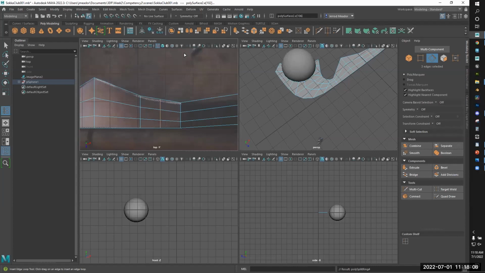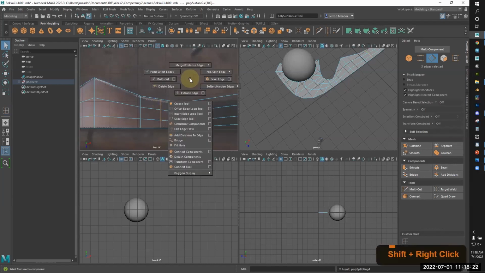Well, we do have a tool that, if we set up that direction nicely, it will try to observe that and make those adjustments for us. And that is going to be with this edge selected. I'm going to hold down Shift, right click, and edit edge flow.